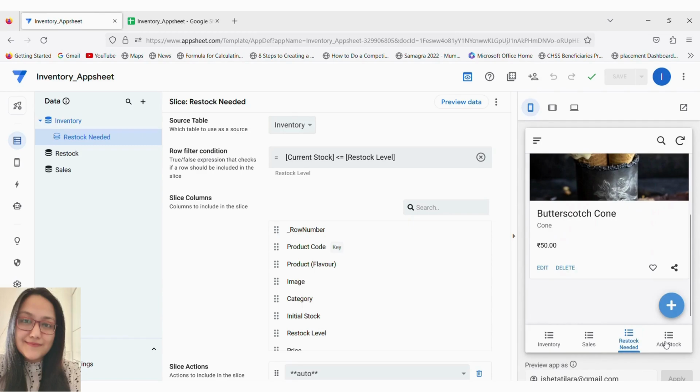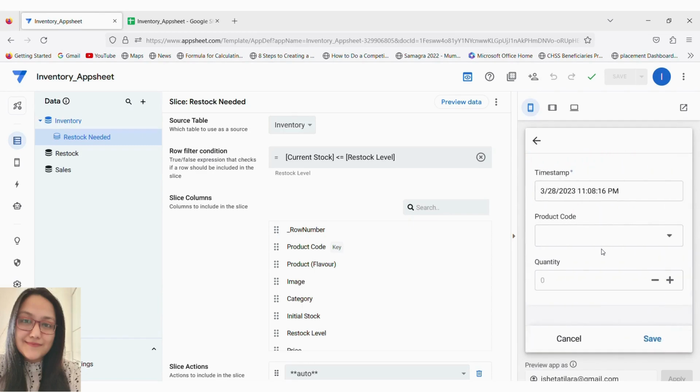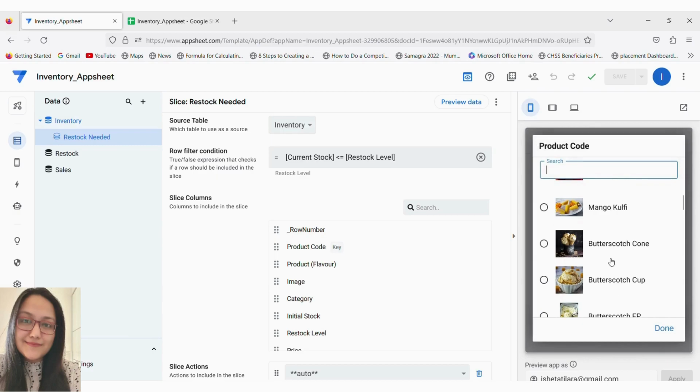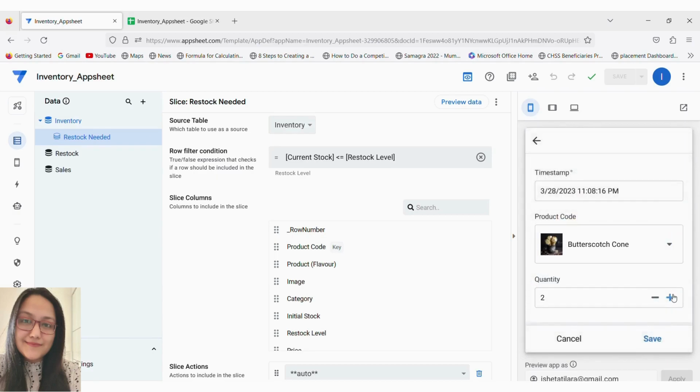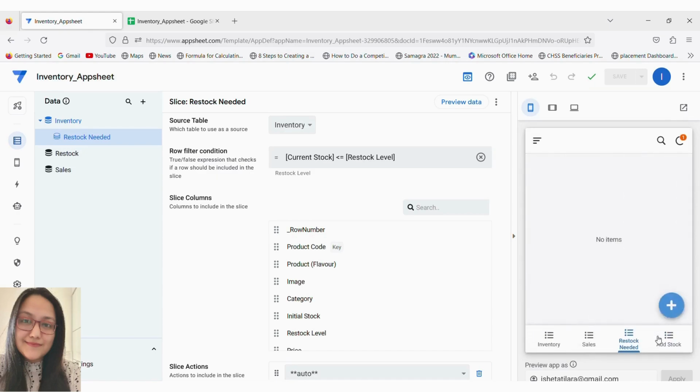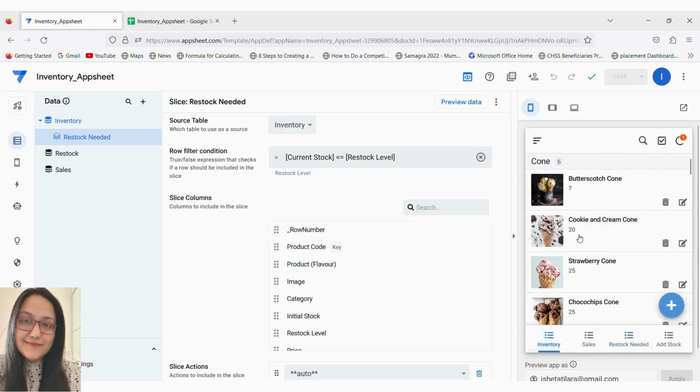Now let's add the stock back. I go to the add stock section. I'll again select the product code as the butterscotch cone and I'll select, let's say, 5 products. And now the pop-up is gone, which means my stock quantity is maintained. So now the inventory management app is ready. This is a simple app. One can even set up an automation process for triggering emails and SMS notifications for certain processes, and automate the repetitive tasks using bots which are available in AppSheet.